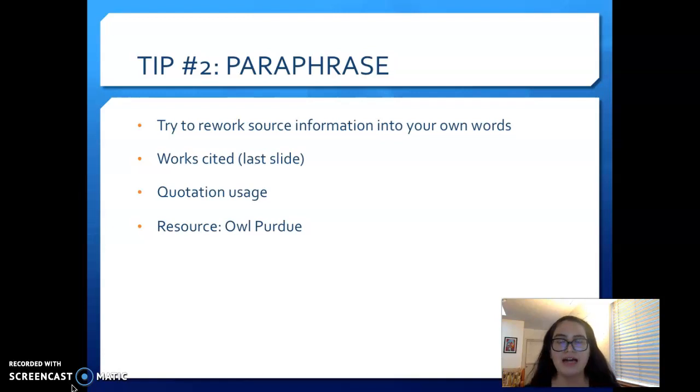Quotation usage. Some students ask me, well, can I just use the information and just put quotations around it? I just want to remind you, quotes should be used sparingly. Most of the content should be in your own words. However, if you want to add maybe 1 or 2 quotes throughout the PowerPoint, because they're very powerful, or because they communicate your point more effectively, that's okay with me.